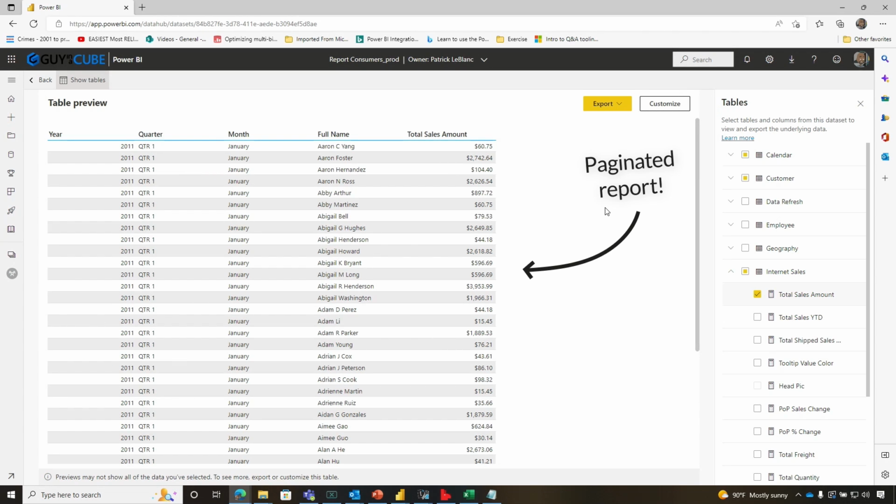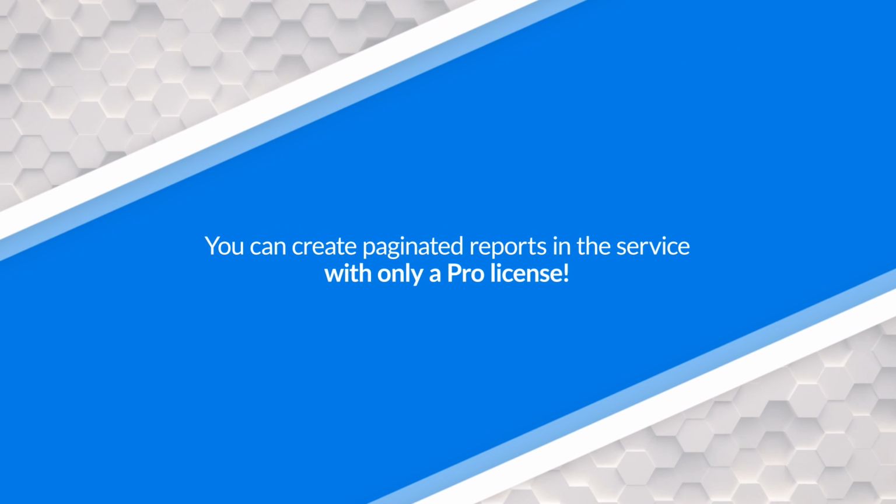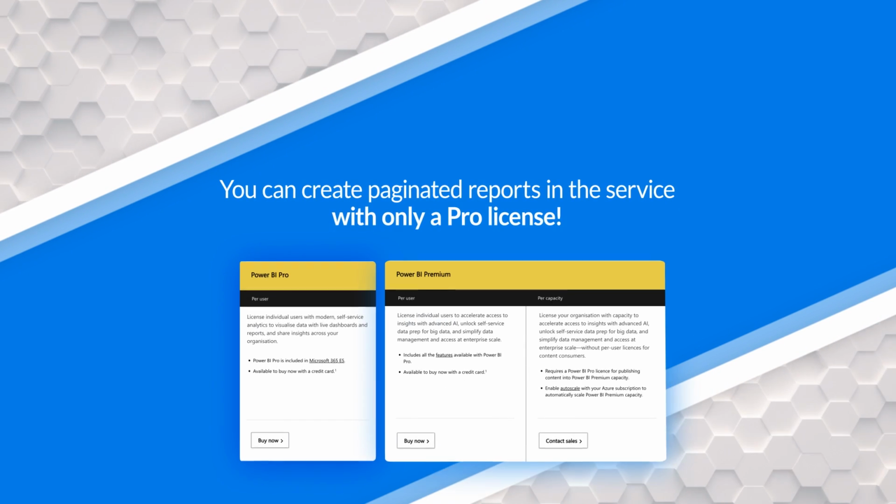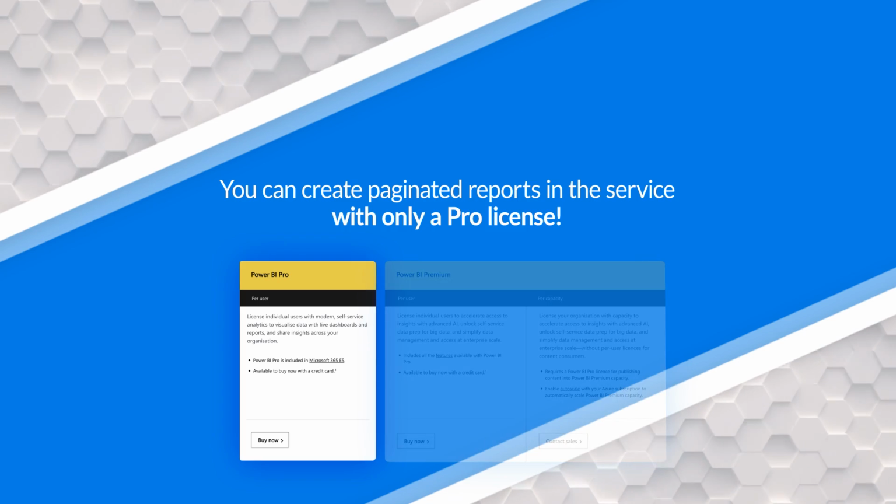The nice thing about this is I'm creating this paginated report. It doesn't even have to be a premium workspace or premium per user. You can actually do this in a pro workspace. That's right. You can create paginated reports in a pro workspace now. Do you know that? It's pretty cool.